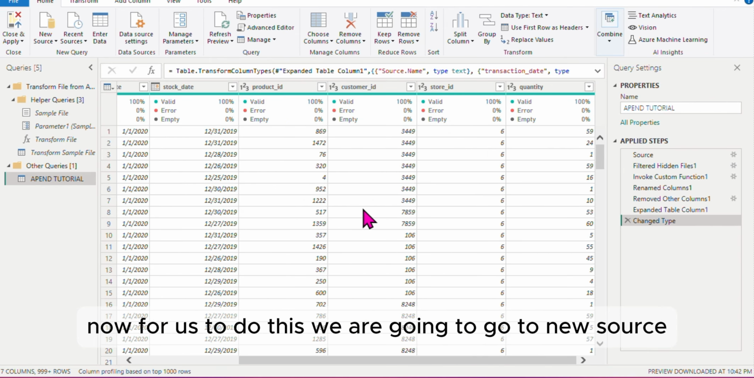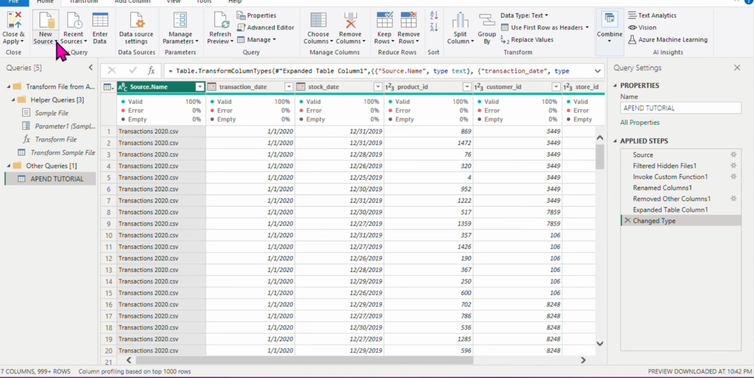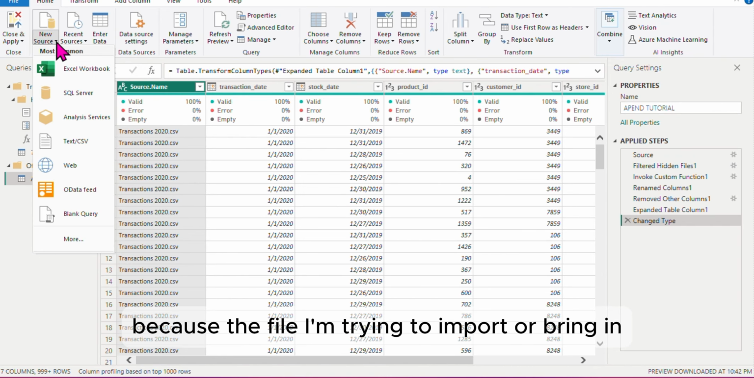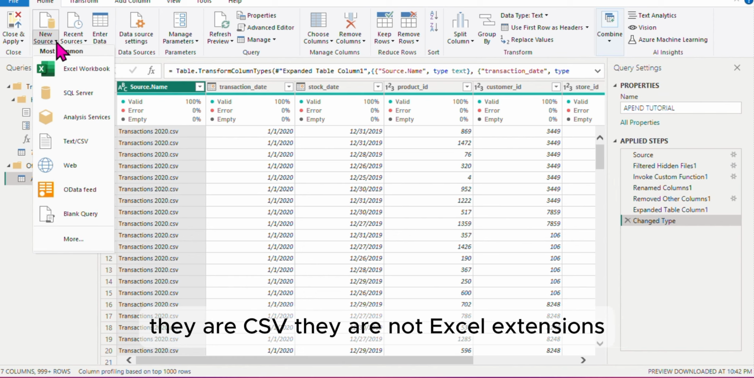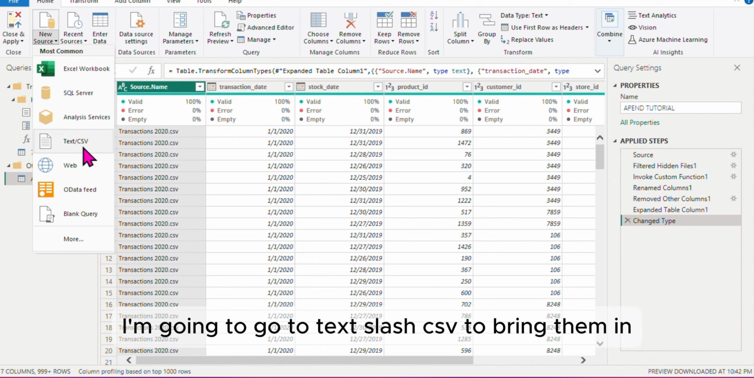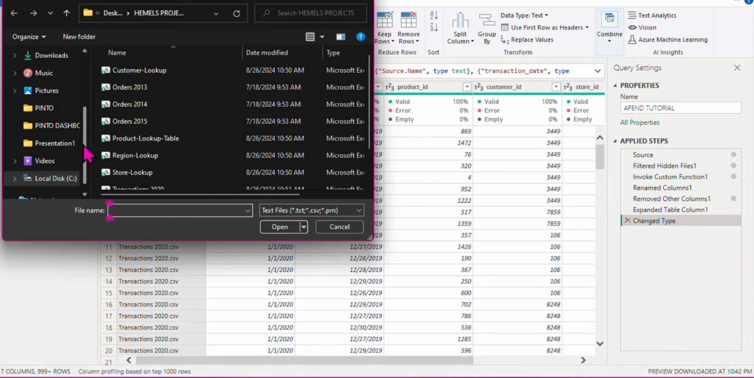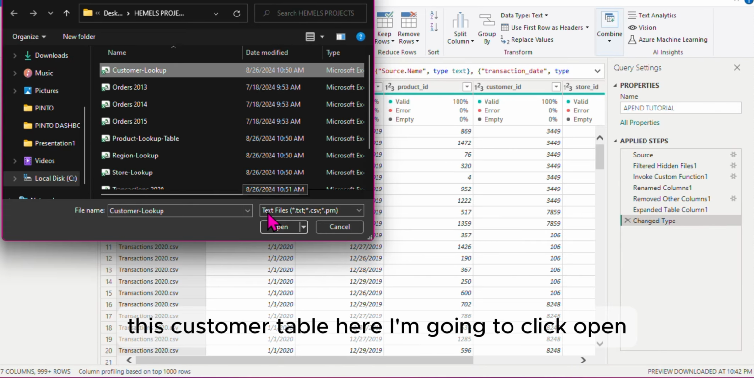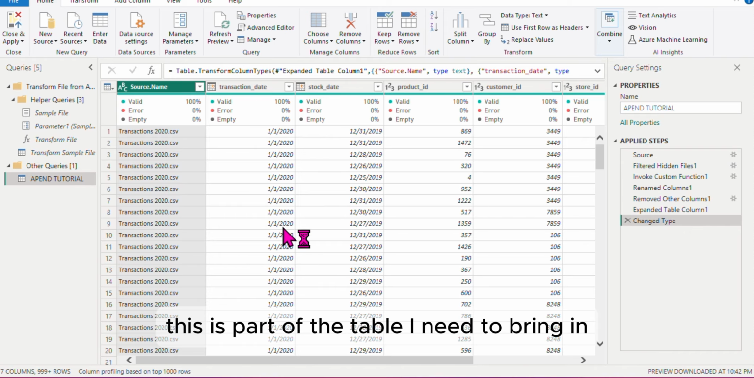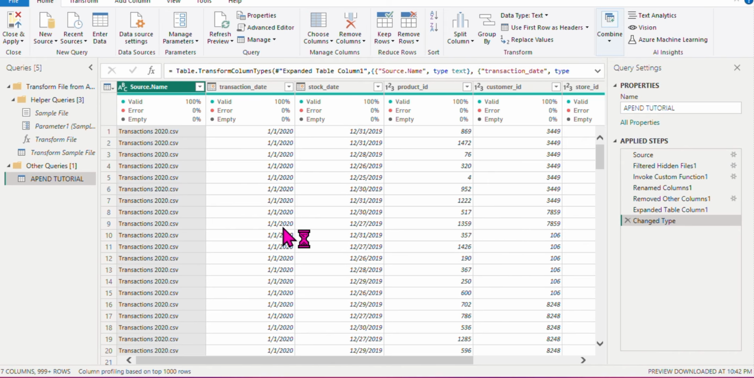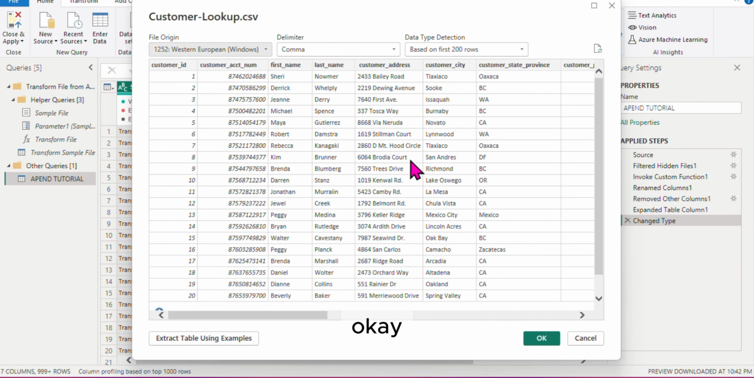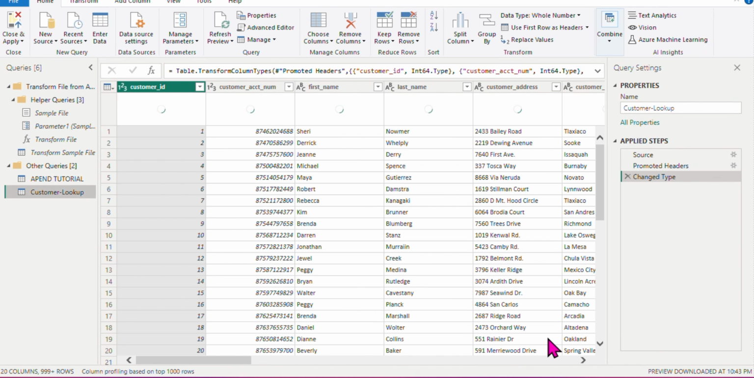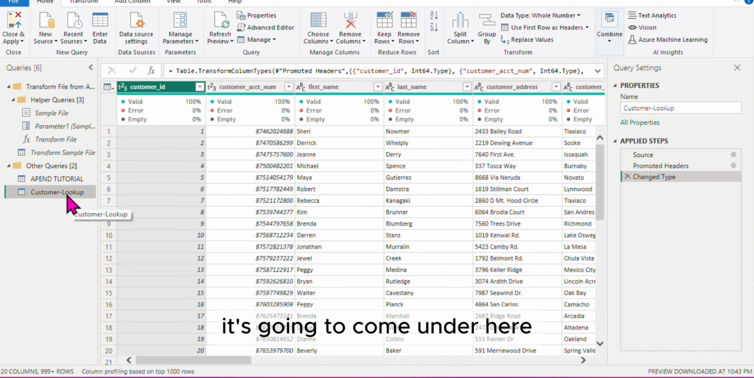Okay, now for us to do this, we are going to go to new source. We will go to new source, and then because the files I'm trying to bring in are CSV, they are not Excel extensions, I'm going to go to text/CSV to bring them in. Now when this opens, I'm going to click on this customer table here. I'm going to click open. This is part of the table I need to bring in. Okay, when it opens here, this is the table. I'll click OK. It's going to come under here.